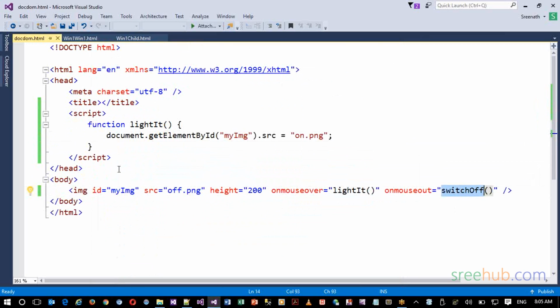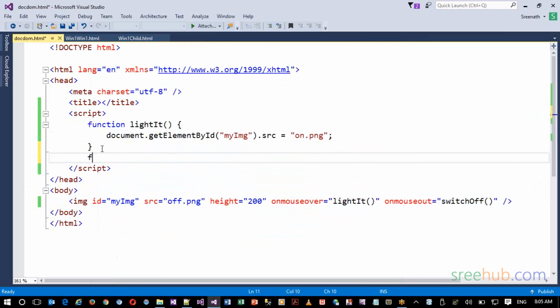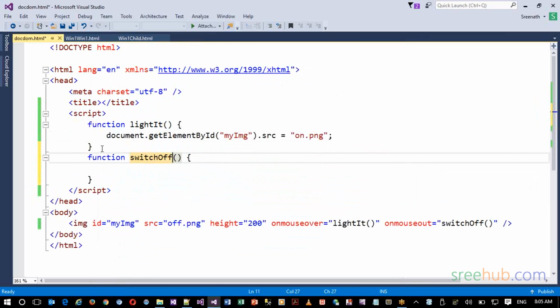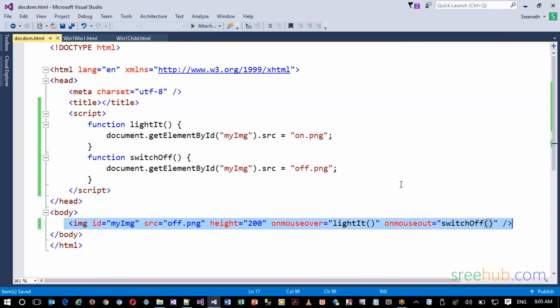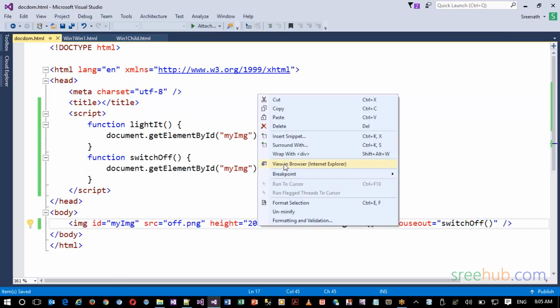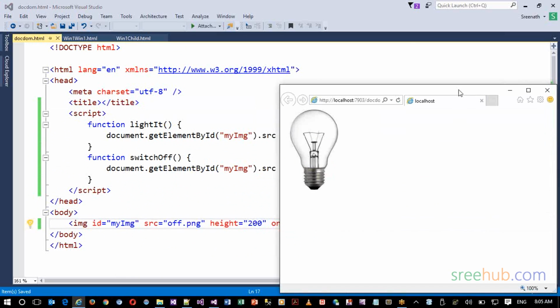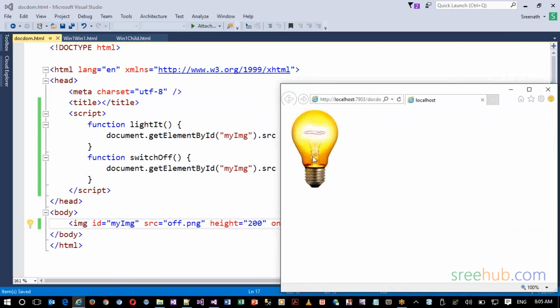Similarly, I have the switch off method, right? Let's write that one too. You have function switch off. Here I'm going to take the same and I'll say off.png. That's my image I'm going to have. So let's run this and see. So using JavaScript, you can completely create this. When I mouse over, you can see.